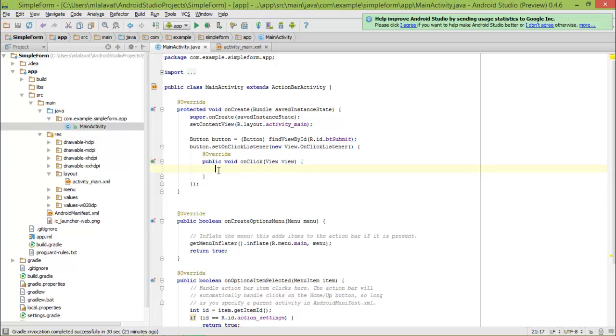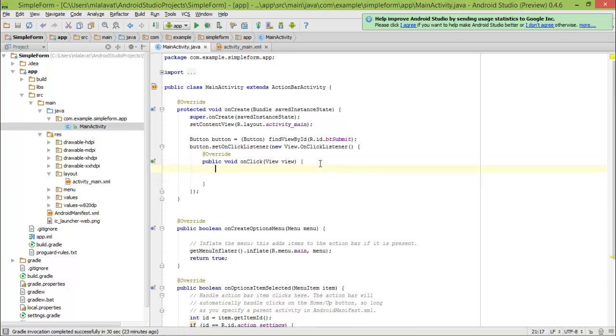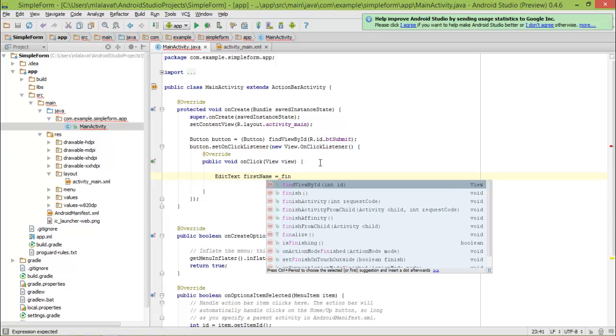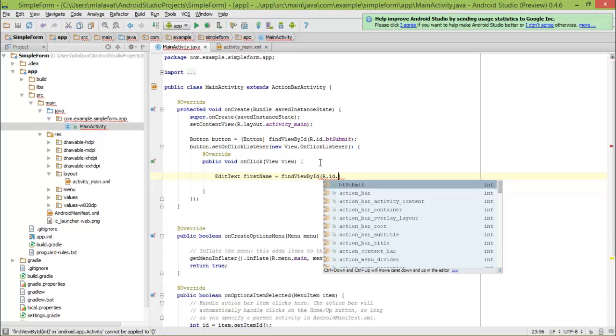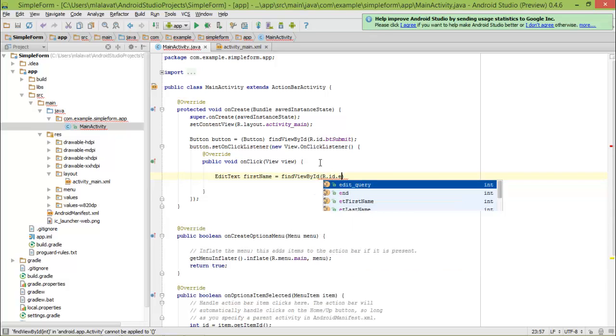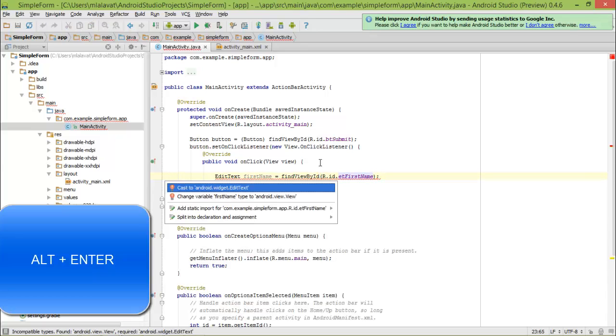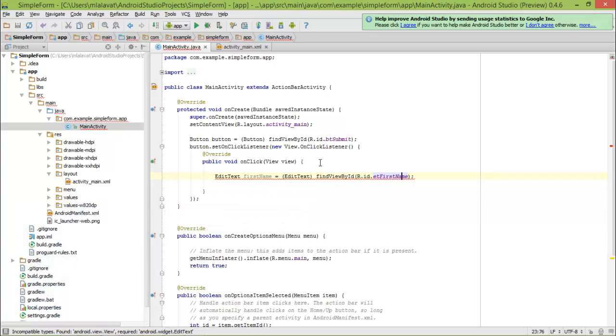You see here in onClick, what we need to do is get the text from the first EditText and the second EditText and display it on the TextView. To do that, type EditText firstName equal to findViewById, R.id dot editTextFirstName, Enter, typecast. For typecasting, Alt+Enter, Enter one more time, and it is being typecast.